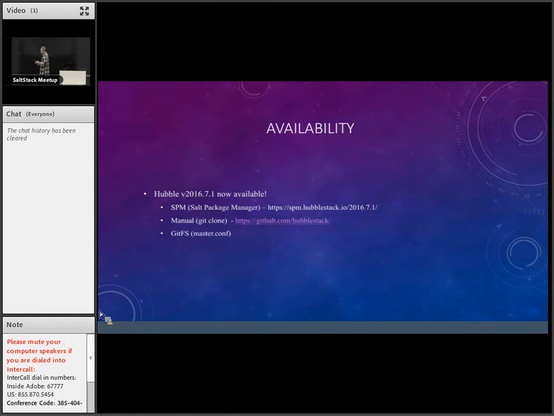We have 3 methods of installation. You can use the SPM packages we've created. This is the Salt Package Manager that was released in the 2015-8 release, I think. So you can just SPM install a couple of packages, and you'll be done. You can install from Git, do a Git clone, and then copy files in, however you might normally do it.